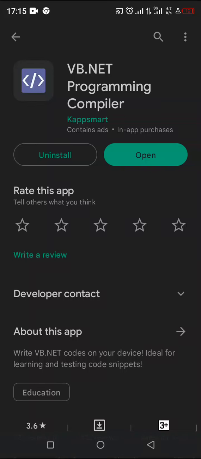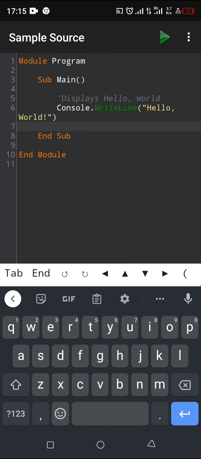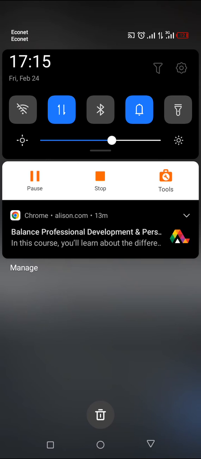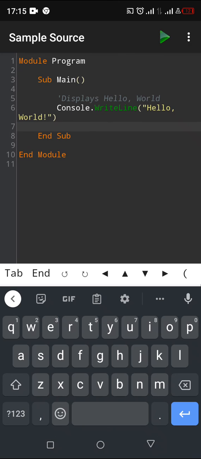So, in the search of a compiler that runs on an Android phone, I found this compiler on the market, on the internet. So, what am I going to do? I'm just going to turn off my internet. Then, I'm going to dive into the program and make a change here.